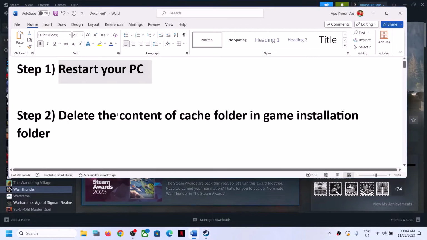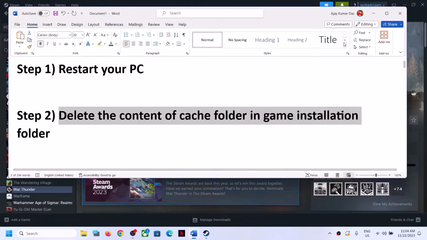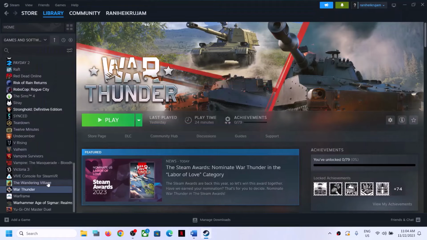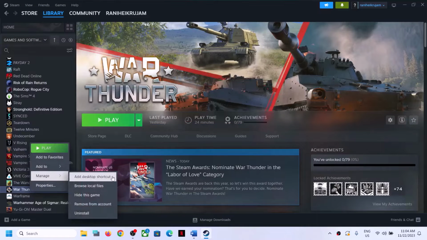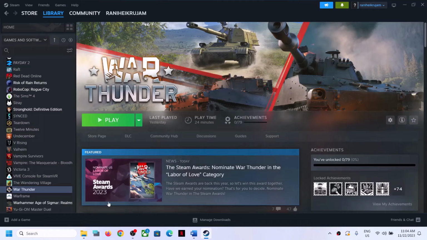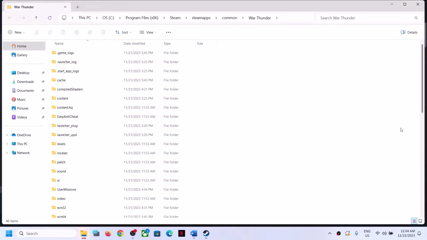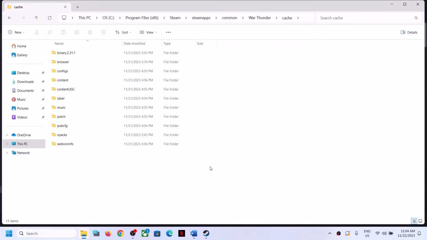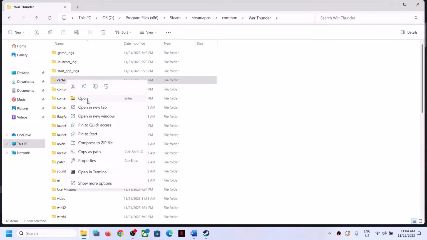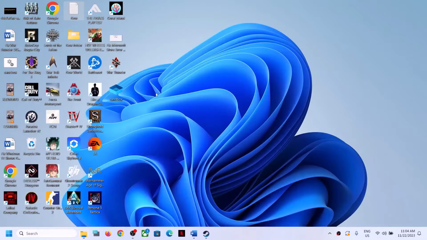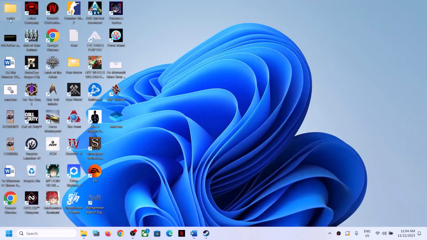Next step is to delete the content of cache folder in game installation folder. Now for this, make a right click on the game, select manage and then click on browse local files. It will straight away take you to the game installation folder. Now over here you can see this cache folder. Open this folder, and if you want to create a backup, you can copy this folder and paste it somewhere. You can paste it on the desktop.